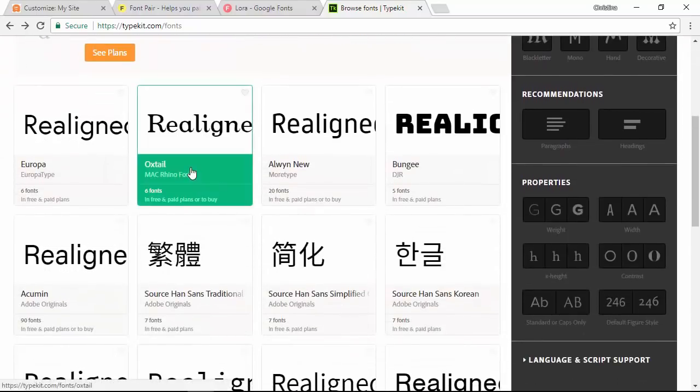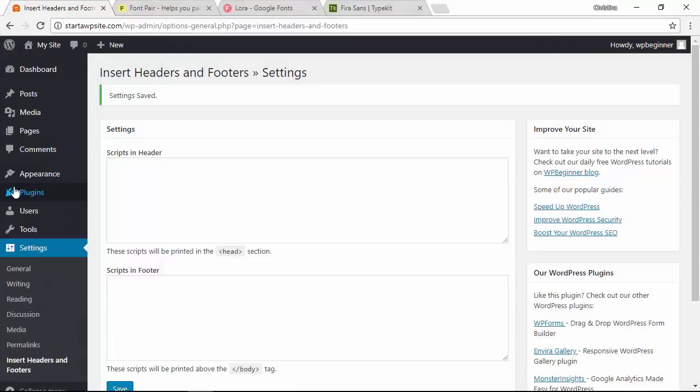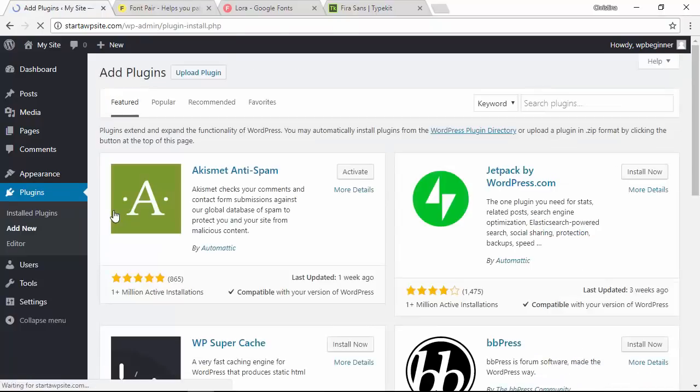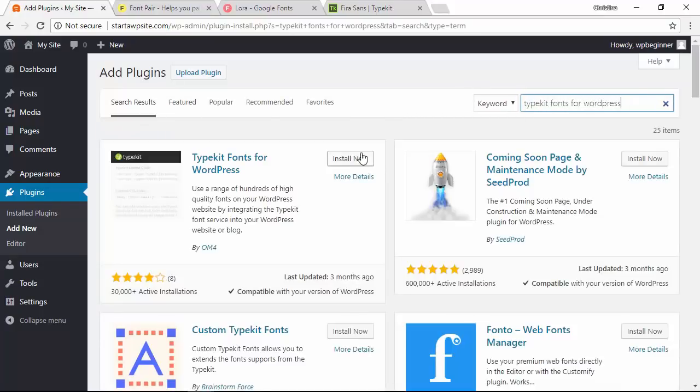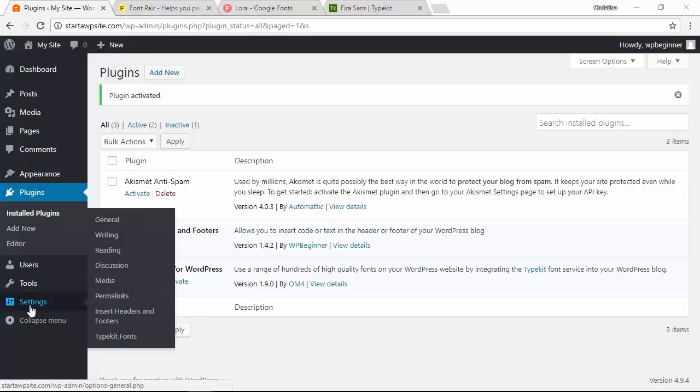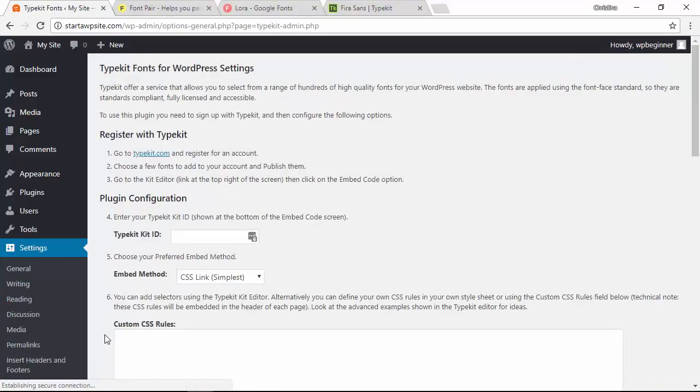All right, now that we've gone through and picked the fonts that we want, let's head back over to our WordPress dashboard. And let's head back over to Plugins area, Add New. We need to find the Typekit Fonts for WordPress plugin. This is the one we want. So let's go ahead and click Install. And once it's installed, you'll need to go ahead and activate it. Great. Now that it's activated, you can either go to Settings from here, or you'll find it also under Settings here, Typekit Fonts. And we need to add the Typekit Kit ID.